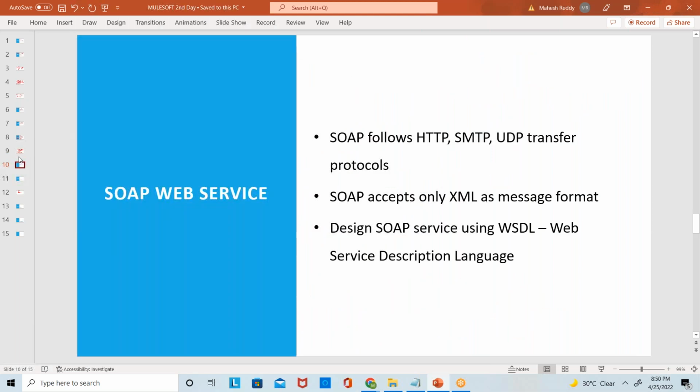Okay. Let's go to SOAP web service. See, this is used very rarely. That's one thing which I just wanted to let you know, people. Less used SOAP web service. But how it will be helpful, I'll tell you in real time basically. SOAP follows HTTP, SMTP, UDP transfer protocols, but REST only HTTP. Keep this in mind.